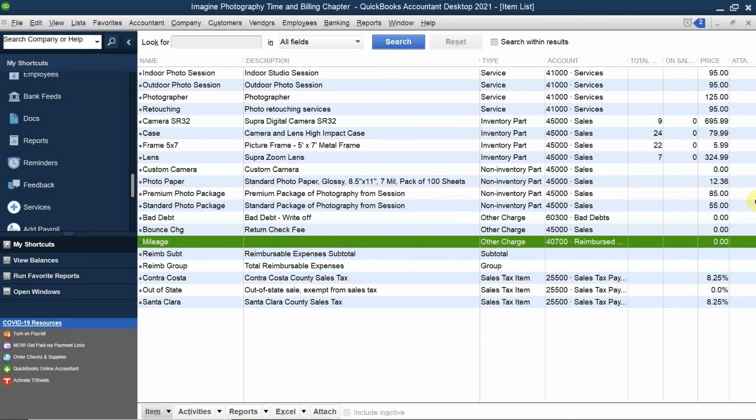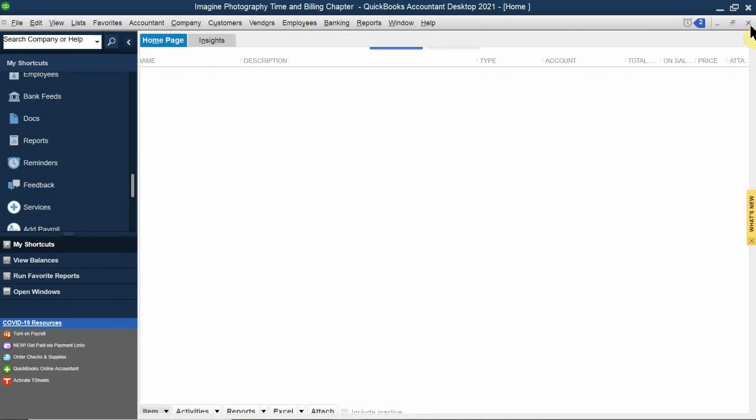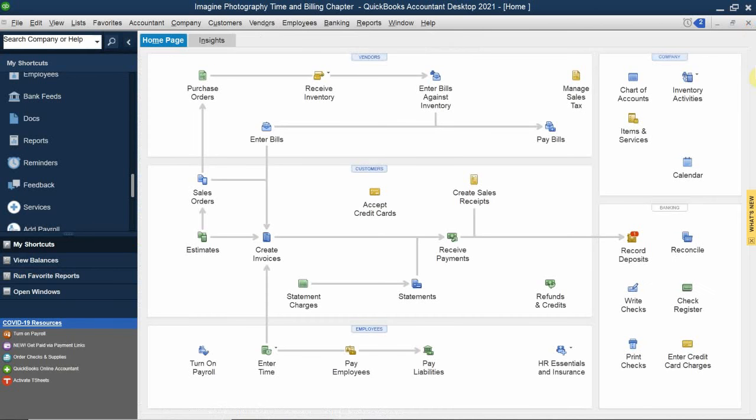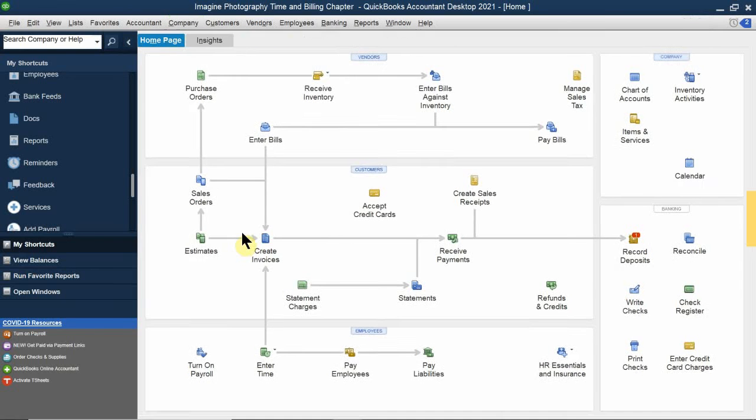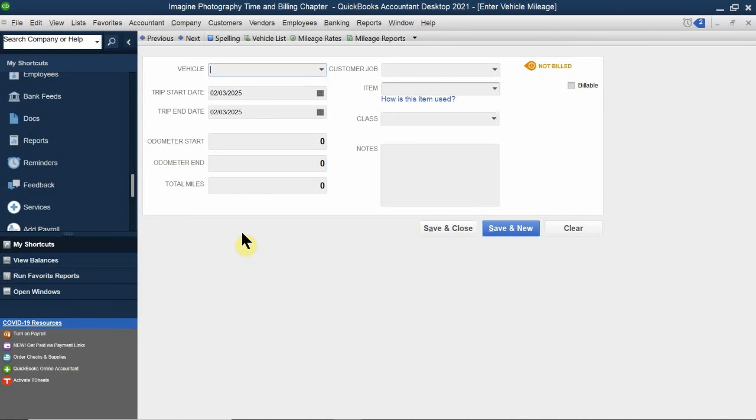All right. So now the next thing we got to do is now we can actually start tracking our miles. And how do we do that? Not on the home page. Okay, it's actually going to be under your company menu. All right, and it's down at the bottom where it says enter vehicle mileage. That's the only way you're going to be able to access this. Okay, and I'm going to click on that, and now this window pops up.